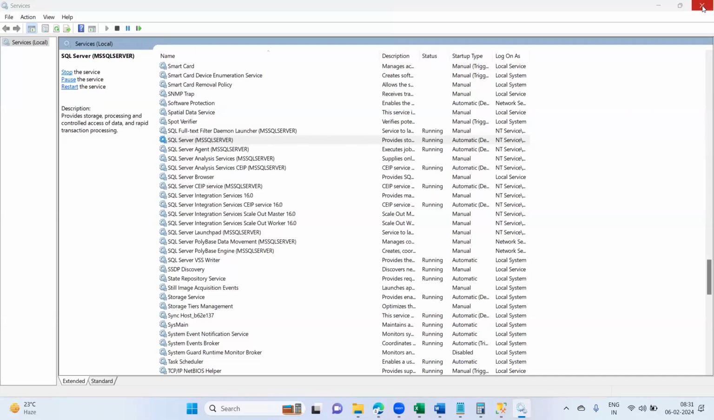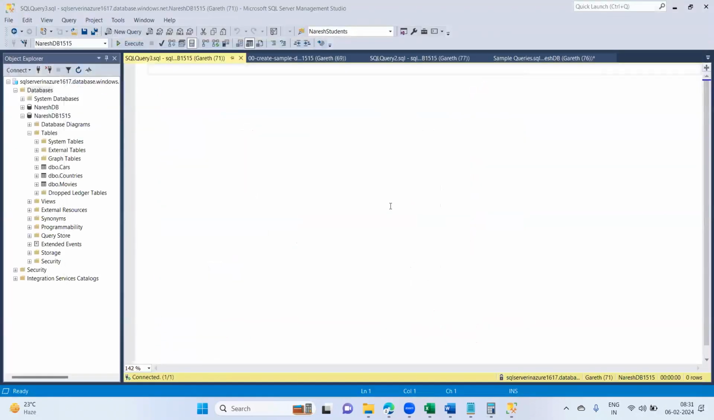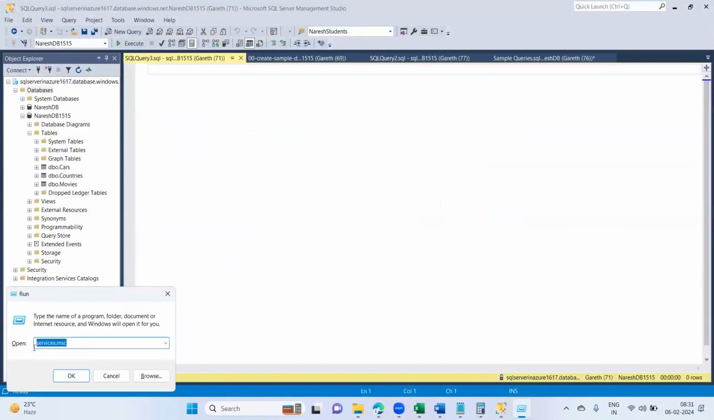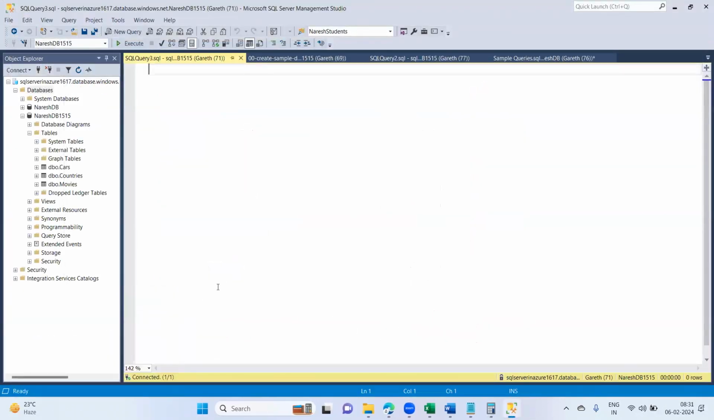How to open this window? Again, I'm showing here. See, services.msc. This is the command you have to pass. Okay, fine, guys. Is that clear?